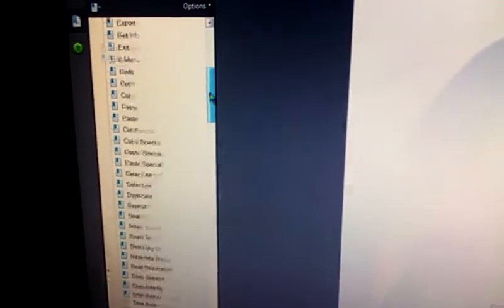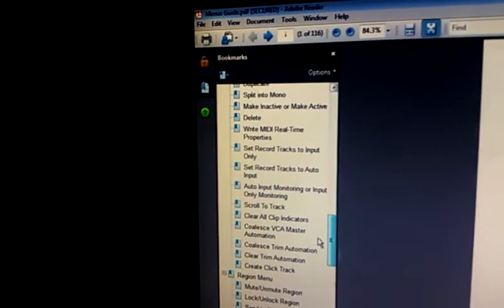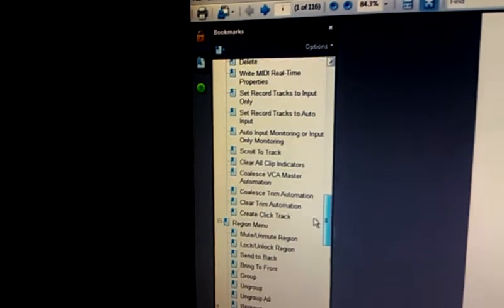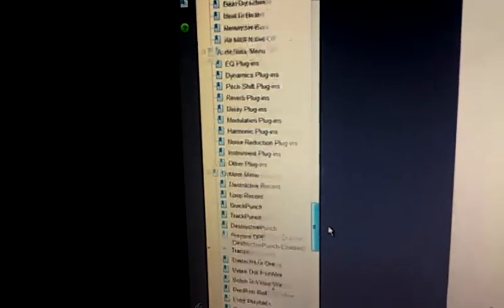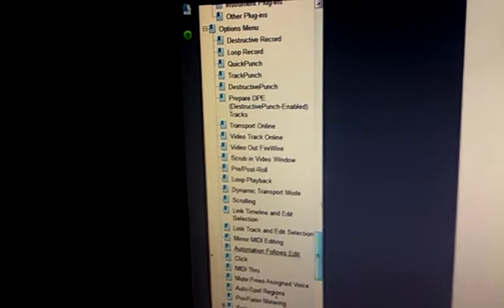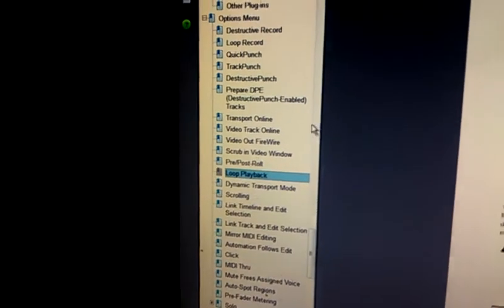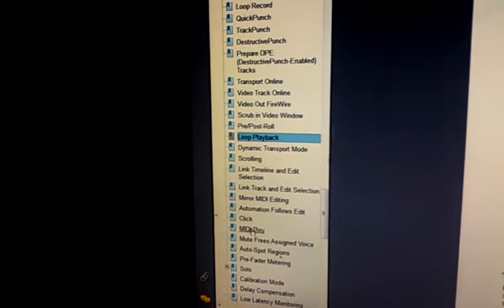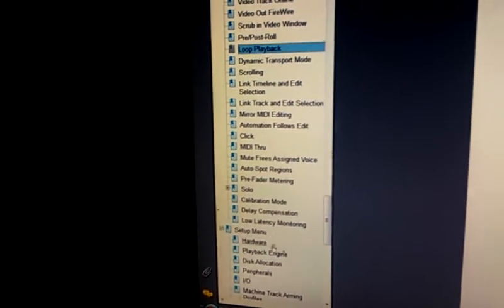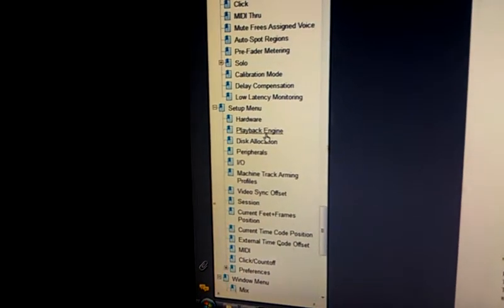Yeah. So if you want to do track, the input for the track, the regions, events. Okay, so here's your transport. If you wanted to do loop playback, it goes about telling you how to structure that. So mirror. So here's MIDI through. So you would want to go to, say, click, count off, mix, edit.